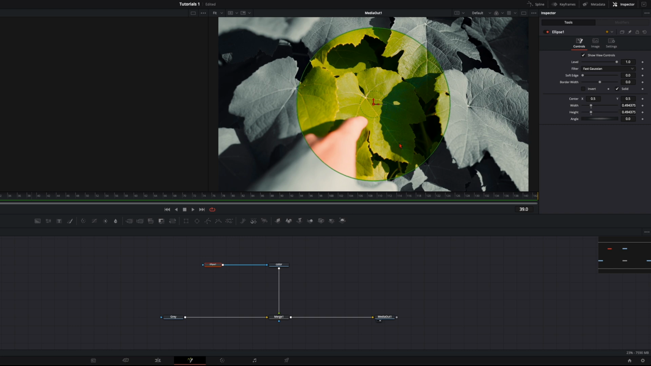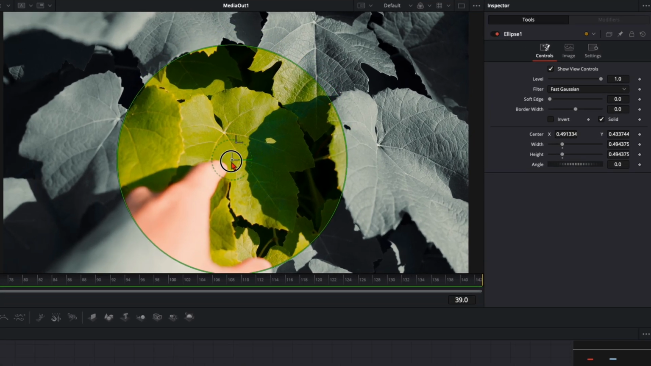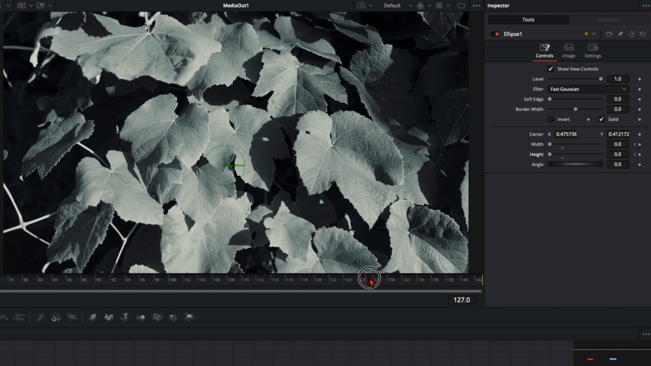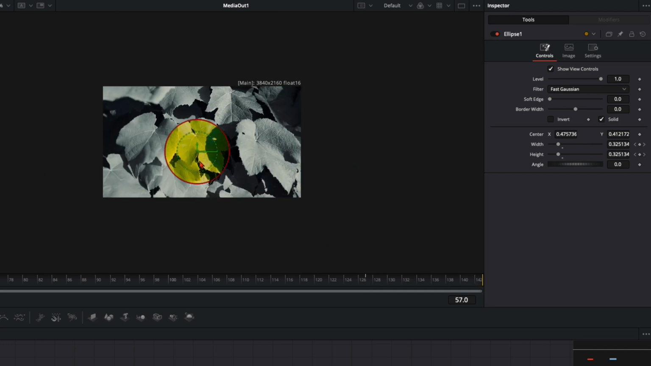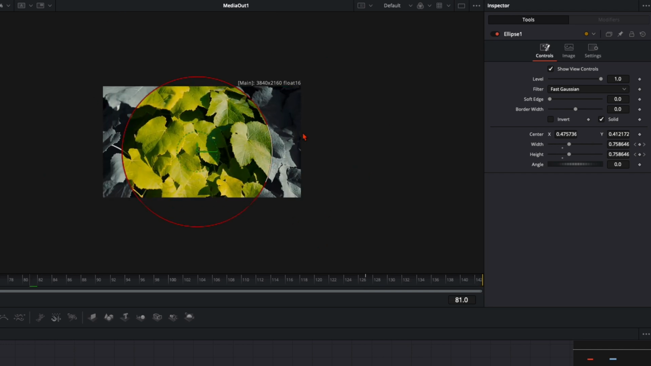With the ellipse mask selected, put it right here onto your finger and reduce it all the way down to zero. And set a keyframe on width and height. Then go pretty much to the ending of your whole clip and adjust the size here of this ellipse mask until it covers the whole screen like that. So this creates here the color reveal from this mask.